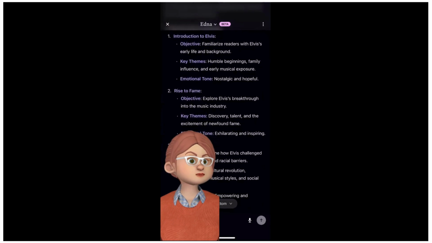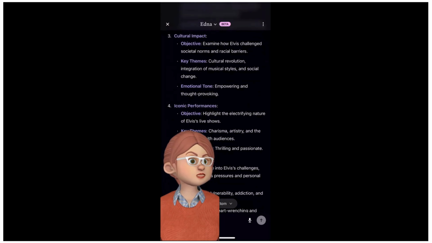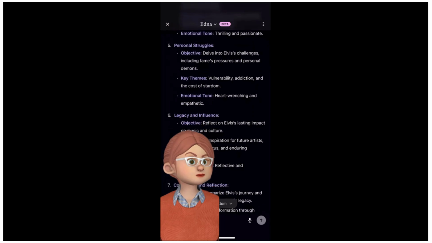The rise of fame: explore Elvis' breakthrough into the music industry. Keynote: discovery of talent and the excitement of newfound fame. The emotional tone: exhilarating and inspiring. So these tones I will use under the writing style, the difference from chapter to chapter. I like the way it's giving me this here.